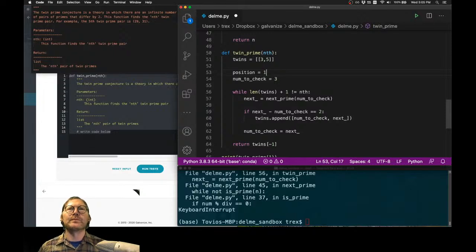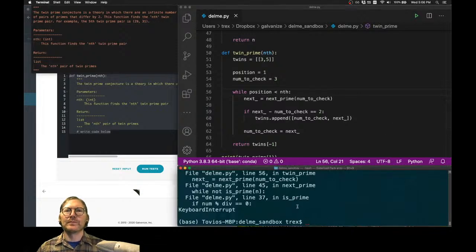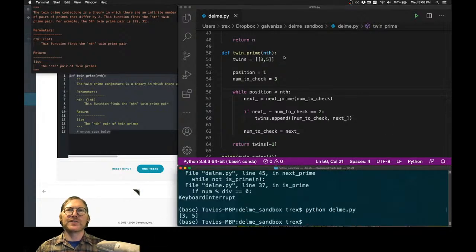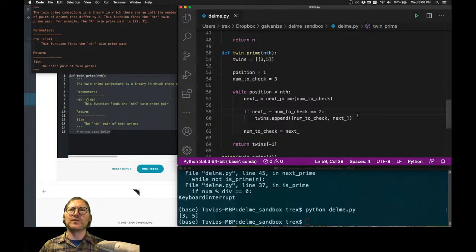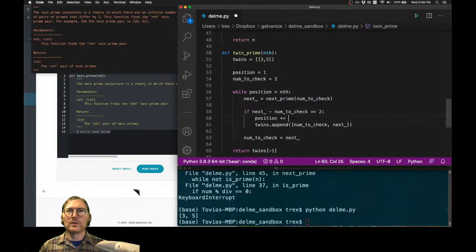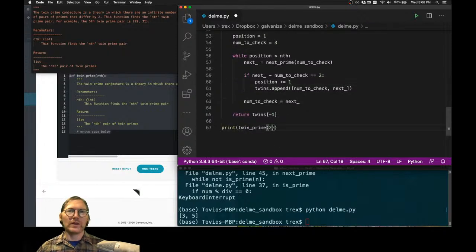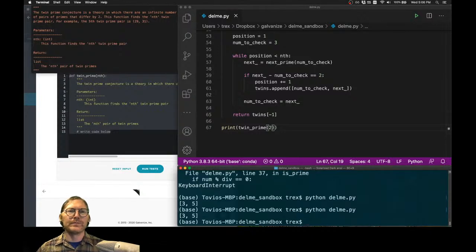And while position is less than nth. So let's try that. And so that gets us our first value. And num to check. So we need to do something here too. We need to increment position every time we append more numbers. So we're looking at our first position. Let's look at our second position. Still getting 3, 5. Okay.